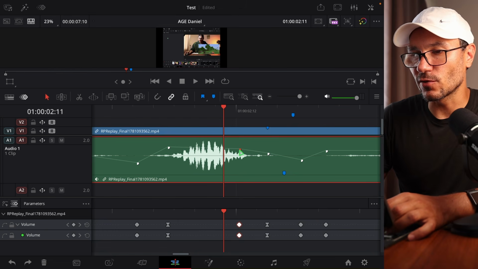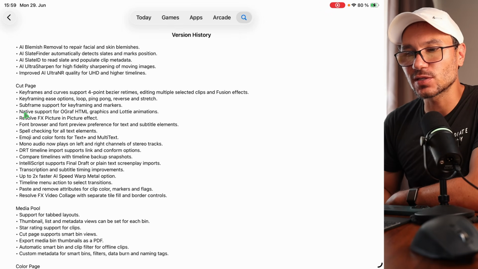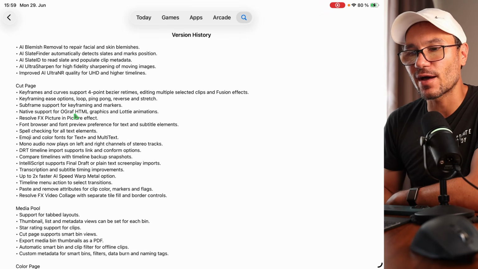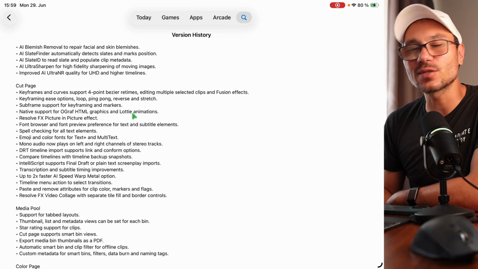And if I want to change the volume of that one, I can just select that one, up, down. So with DaVinci Resolve 21, we also get now native support for OGraf HTML graphics and Lottie animations.